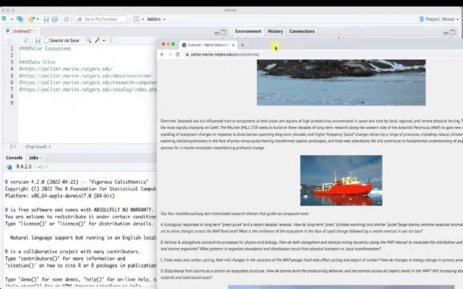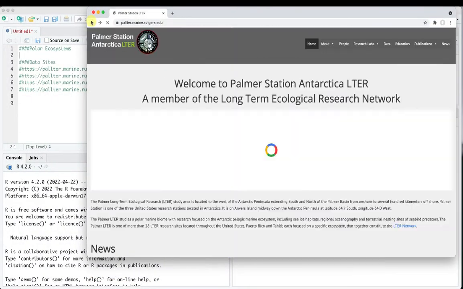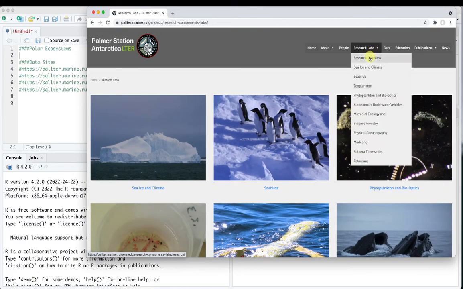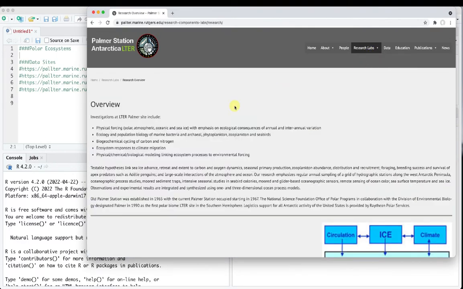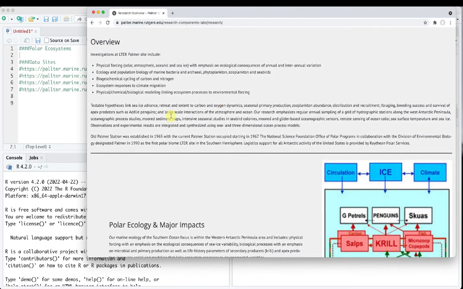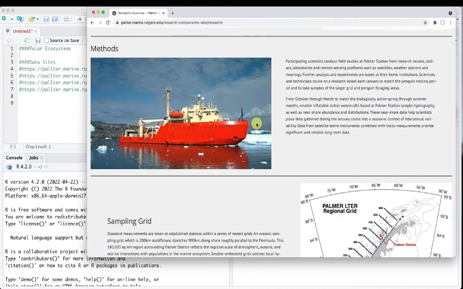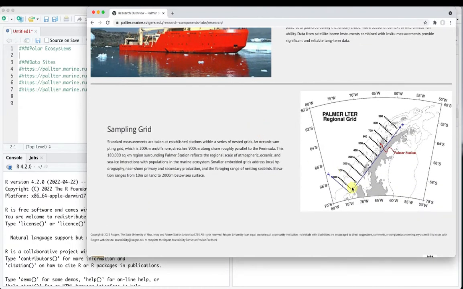And you can also go, let's go back here to Research Labs. You can actually do a research overview here, and it gives you a sense for what different parts of the ecosystem that the LTER looks at: physical forcing, ecology, biogeochemistry, all kinds of interesting things like that. But importantly, they have a sampling grid here that also goes along with their actual station work.